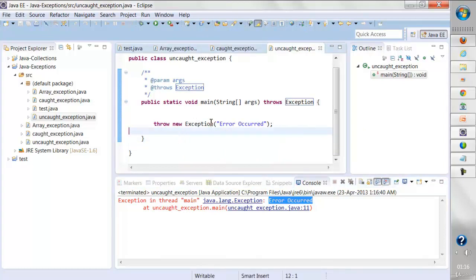So this is also most of the time asked in interviews, that what is the difference between throw and throws in exception handling.